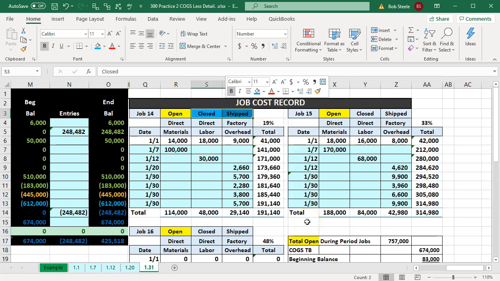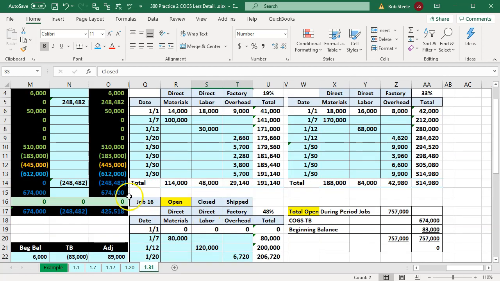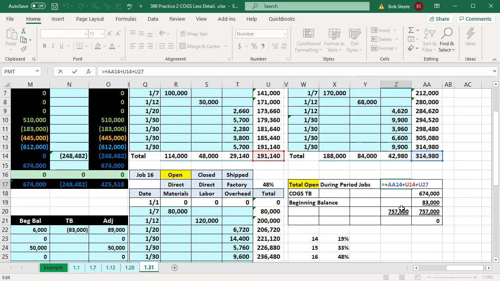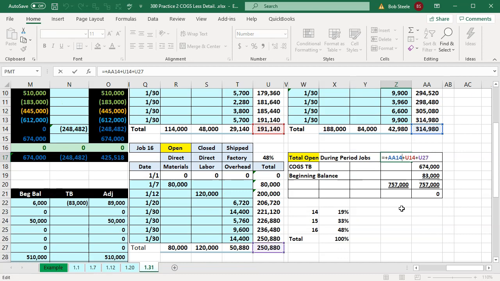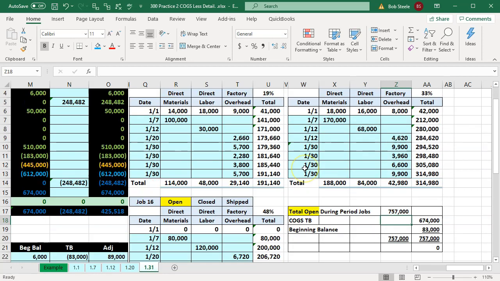There we have that. Now, if we reconcile, note that this amount down here in the cost of goods sold represents basically all the cost of goods sold that are allocated during the time period as they are incurred. So in order to reconcile this, we want to keep all the total open jobs during the period, which consists of all three of these jobs that were open during the period, although this one is closed now. And then we're going to reconcile using the beginning balances. So this is what's on the trial balance. And then we could still reconcile with the beginning balances here. And that's going to be our reconciliation process.